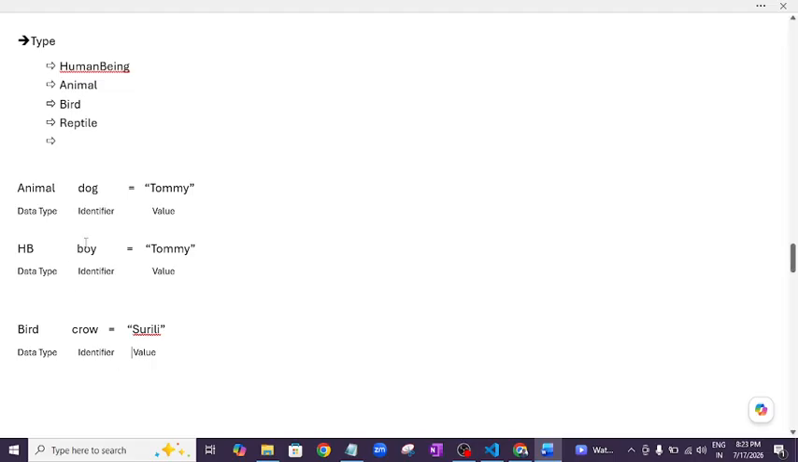Now, if you see, you might have got better understanding. What is the data type I'm talking about? Things like that.